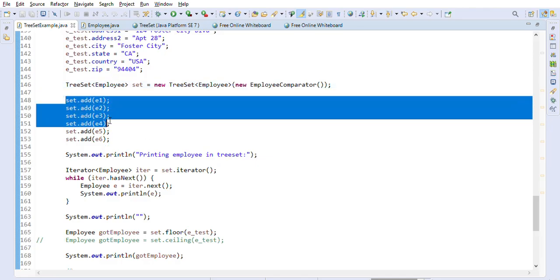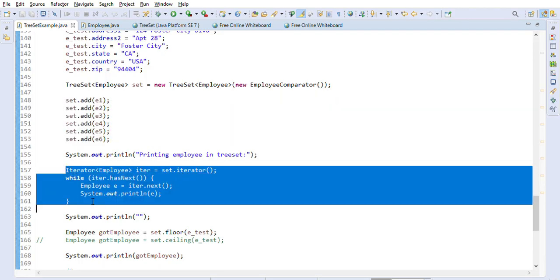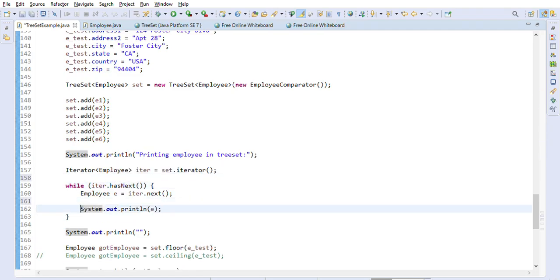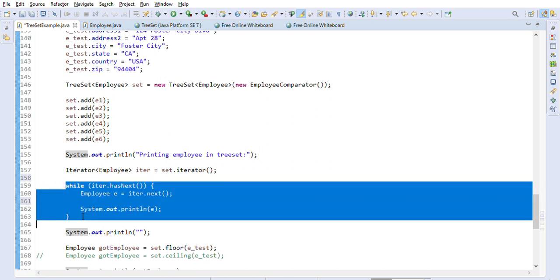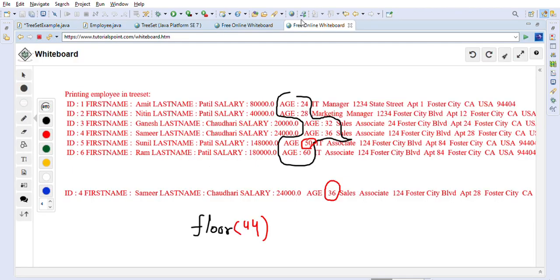Here, after we add all these 6 objects into the tree set, we are going to print those objects so that I can show you the current order in that tree set, how the objects are arranged in the tree set, right? That's why we are actually using iterator on the tree set. We are getting the employee objects in the tree set and displaying the employee object here, right? So this part is clear, right? So this is how the employee objects will be displayed actually, correct? Like this. So ages are in ascending order: 24, 28, 32, 36, then 50 and 60.